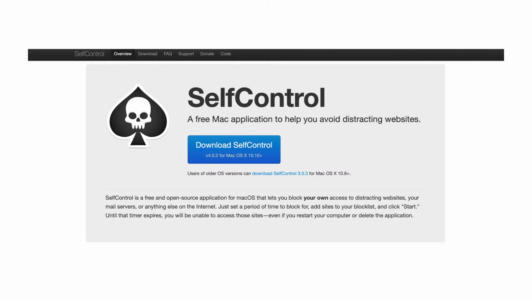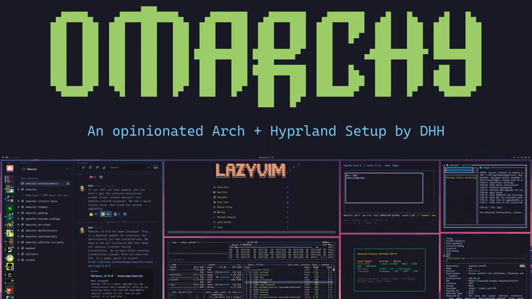So if you don't want to use Mac, out of all the Linux distributions, I have heard that Omarchy is one of the better ones.